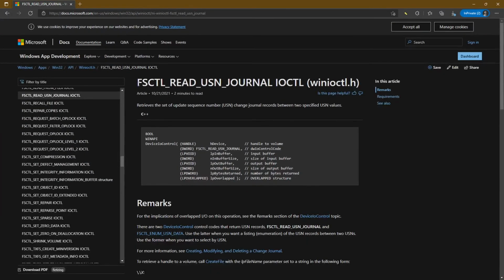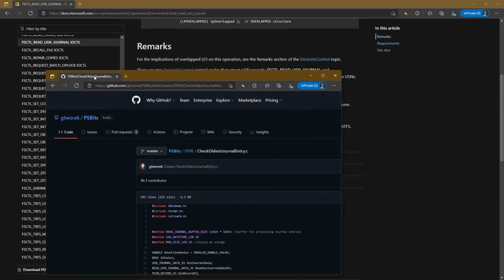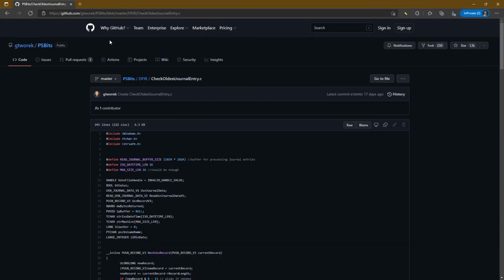Obviously, the FSCTL read USN journal IOCTL is well documented. FSCTL unprivileged read is absolutely not documented. But if you want to dig deeper, I have a piece of code in C, just useful code digging through the journal, but not needing any file name. So you can analyze it and play with it if you want.